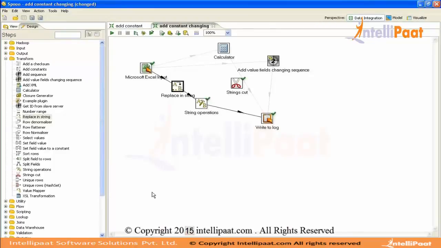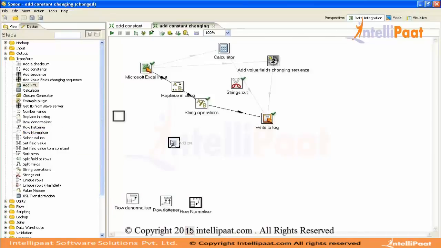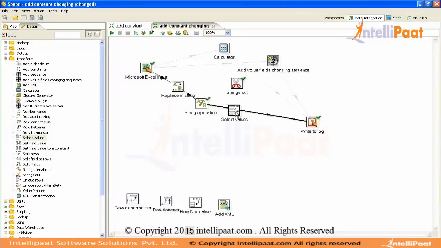Any doubts? Okay, I will touch upon some of the complex transformations tomorrow, because these will take time for you to understand. Select values is one of the simplest ones, so I'll show you the functionality of it.